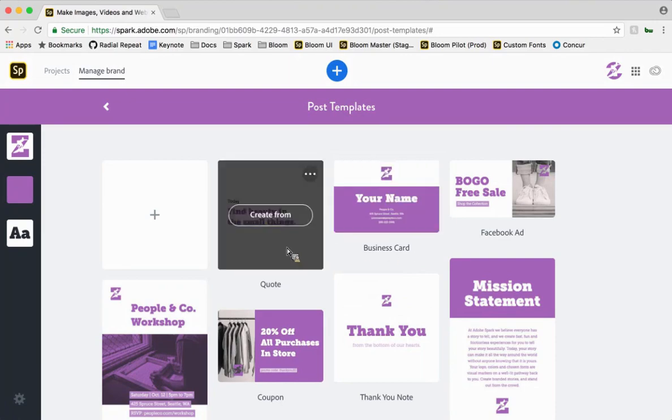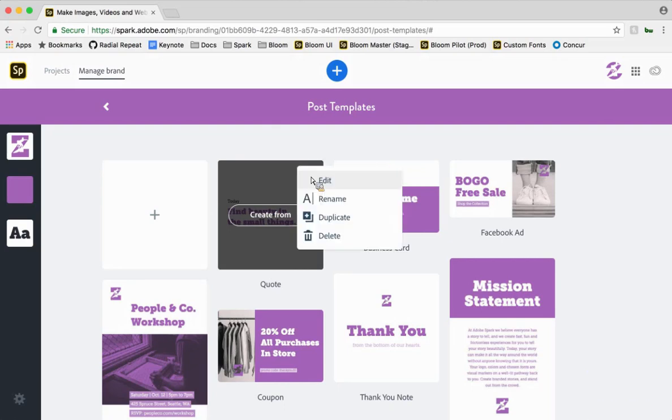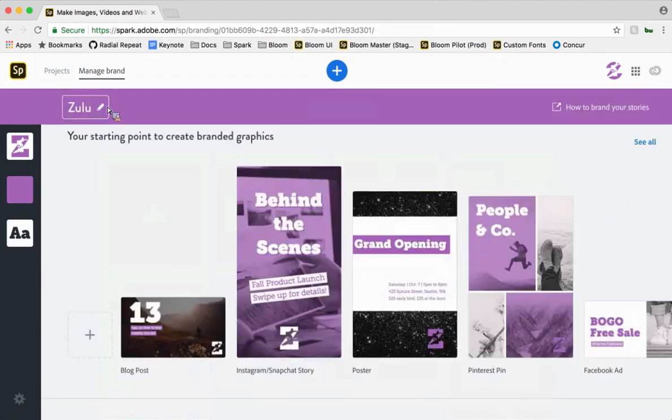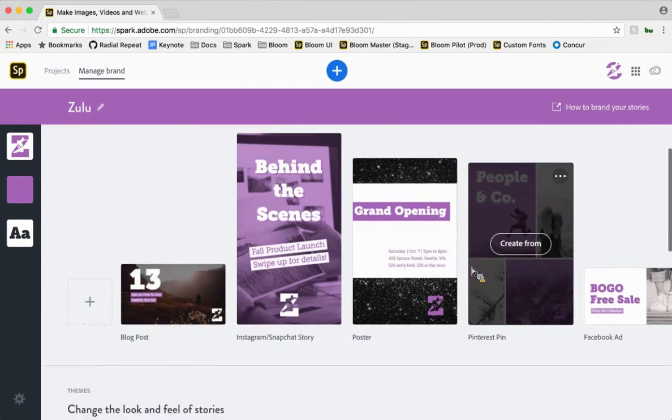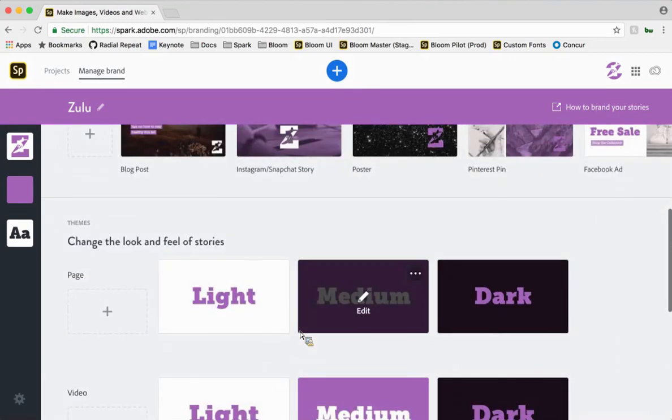So if I hover over a template, the default action there is create from, meaning create a new project using this template as the starting point. Whenever I hover over a template, I get more options, and I can choose to edit any particular template. That'll actually launch the Post editor right here in the browser, where I can start editing this template if I want. And we'll do some of that in just a minute. So high level, first thing you see are the row of Post templates that you can, of course, customize. You'll see that it's using your font, your color, and the logo that we chose in that brand setup screen.